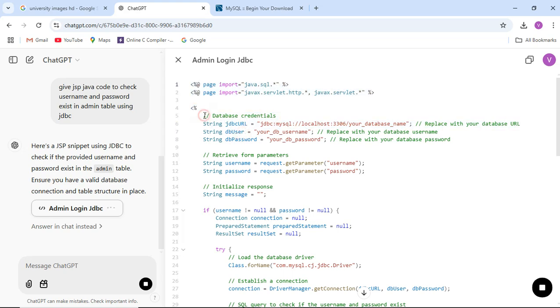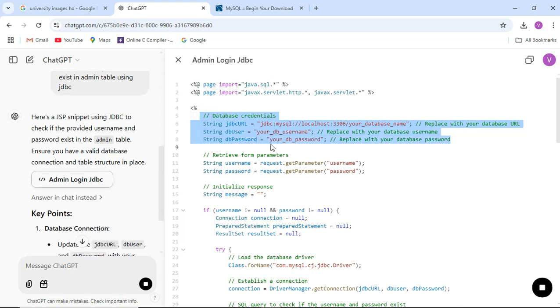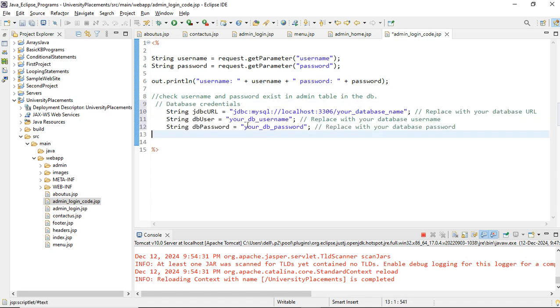Sorry, this is connected to the database, so it is connecting from that. Let me select this one. It is not selecting properly. Okay, right, Control C, and I get back here. So first of all, this is the database credential.